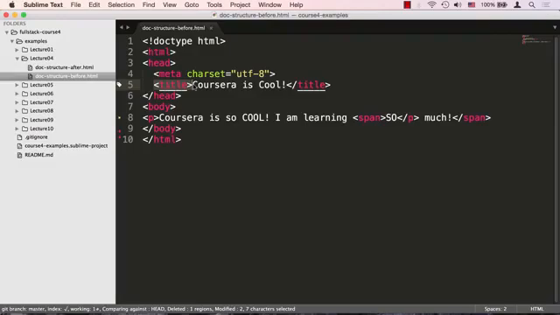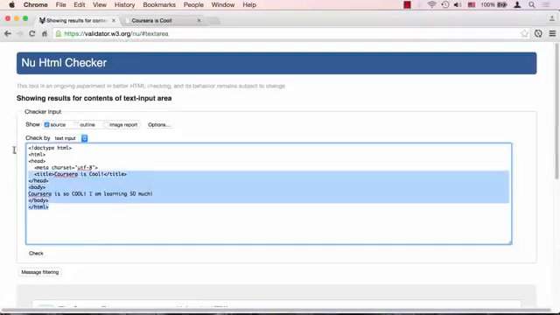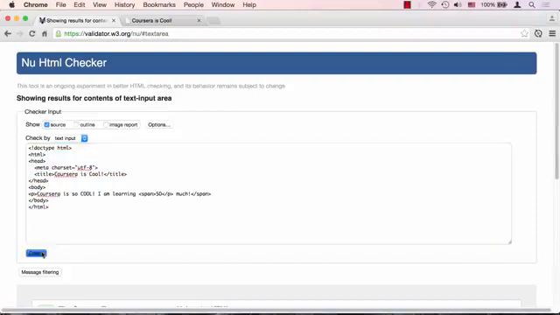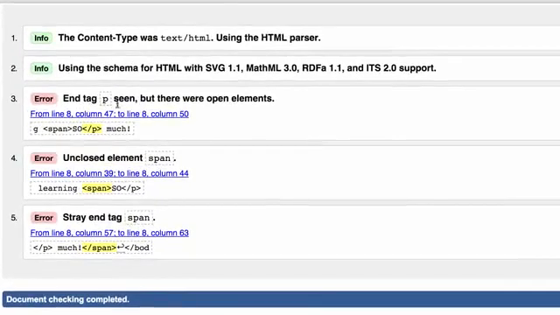So for example, here I have a paragraph, and don't worry about what these tags mean at the moment, but the paragraph tag P is closed before the last open tag, span. Span is closed after. So if we copy and paste this code and place it inside our validator and check it, you'll see that it's complaining and saying that the end tag P was seen, but there were open elements. In other words, it wants us to close the span tag, which was opened last, before we close the outer P paragraph tag.